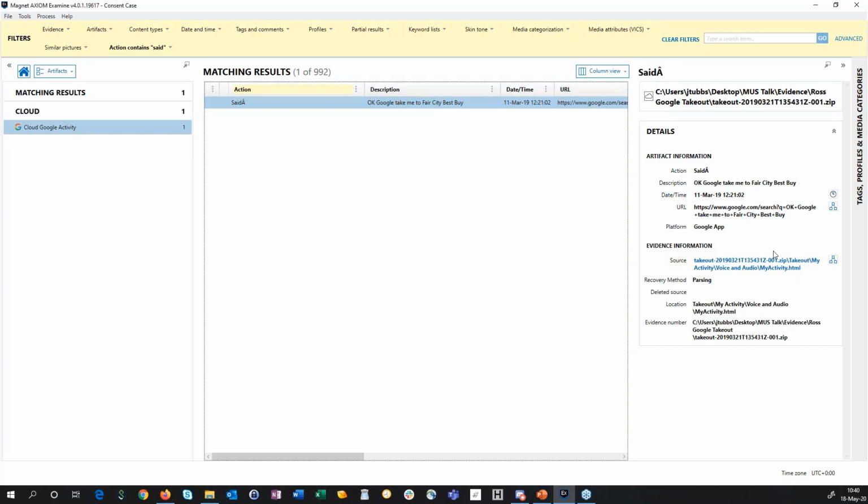What's great about this is the person of interest can't say, well, it wasn't me, I didn't look for those directions, when their voice is actually within the MP3. And what you can see here is the platform that they utilized this search in was within the Google app itself. So basically in the Google app, they said, okay, Google, take me to the Fair City Best Buy. All right.